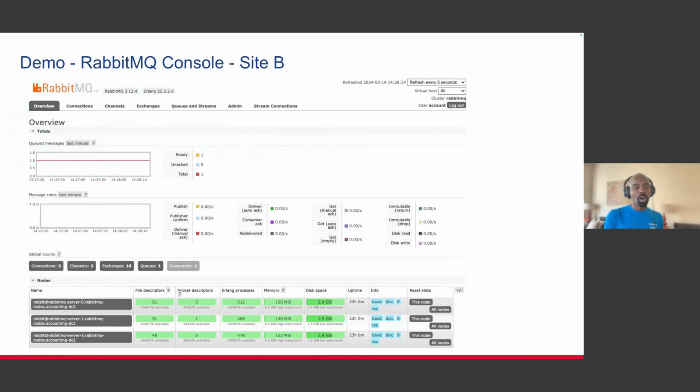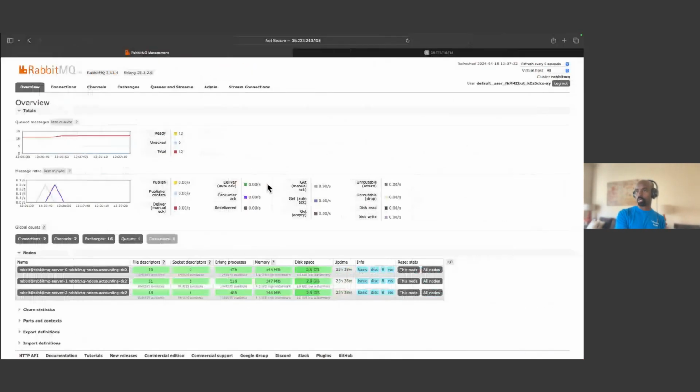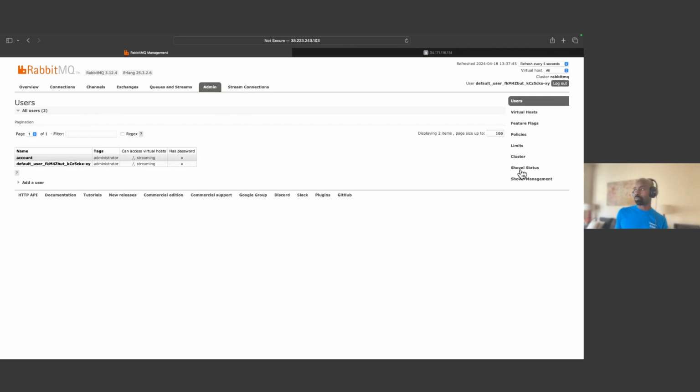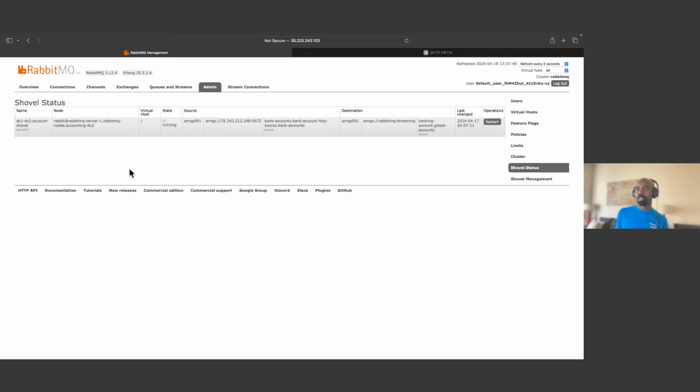So we also have a RabbitMQ cluster running in site number B, right? So this consists of, let me show it to you. So this is site number B. Again, just as before, it has an overview. It consists of 3 nodes within this cluster. But in this case, we have a plugin that's been configured, the Shovel plugin. So I can access the status of the Shovel plugin that is moving data from site A to site B.